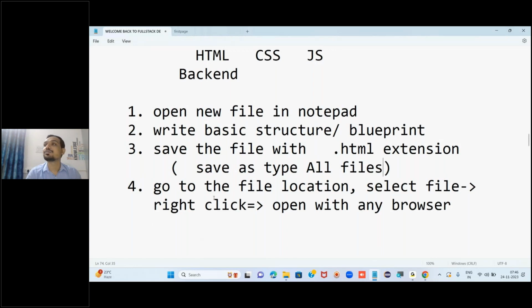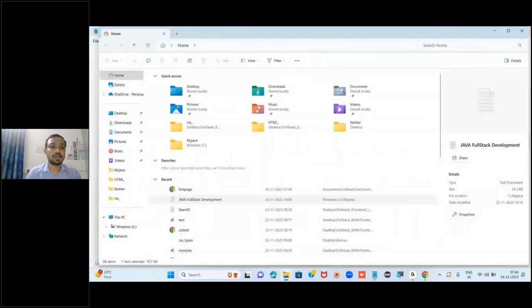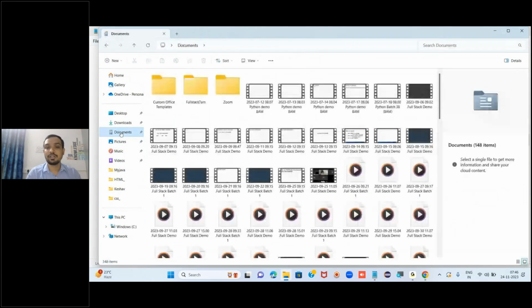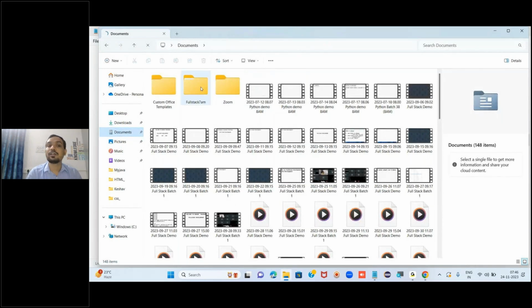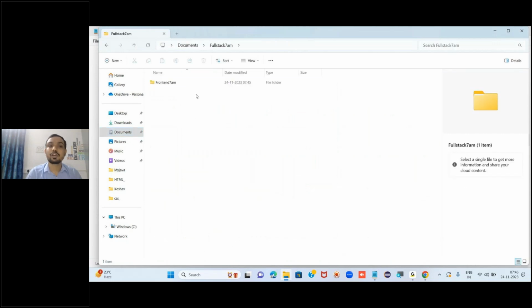Okay, we saved it, but I need to see the output. I have written something, no? That I want to see. To do that, I should go to the location where we saved it. One folder is called Documents. In that, we have full stack 7am. Go to that. In that we have one more called Front end. Go to the front end. In that, HTML. See, the web page came.